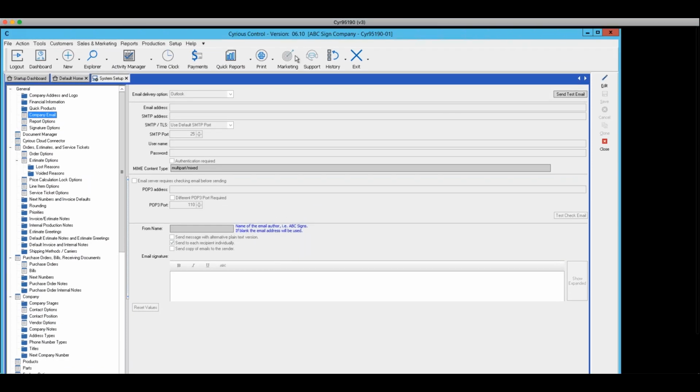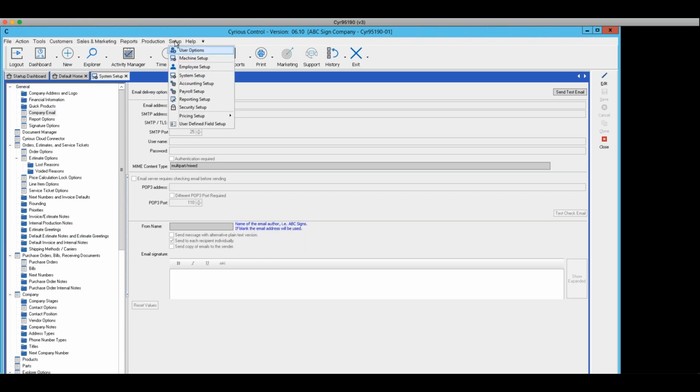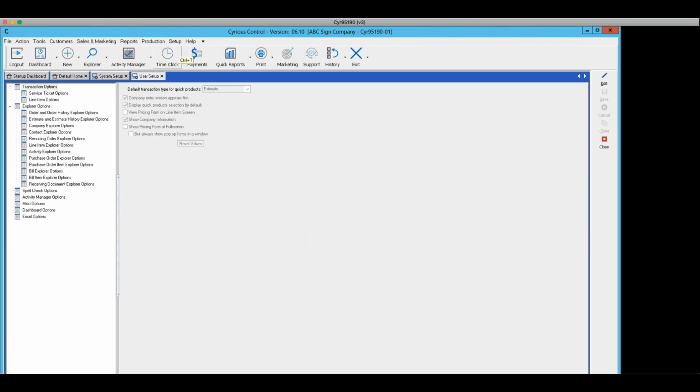Now I'm going to go back up to setup, and this time I'm going to choose user options. User options are unique in that they are the preferences for each person that logs in. So whatever you would put in here would apply to your login only. Now there are three that I want to draw to your attention that we discussed briefly in one of the other webinar topics. And the first one is the email option down here on the left, lower left.